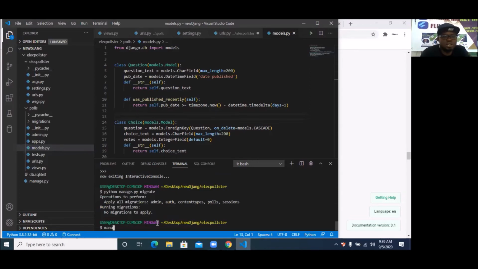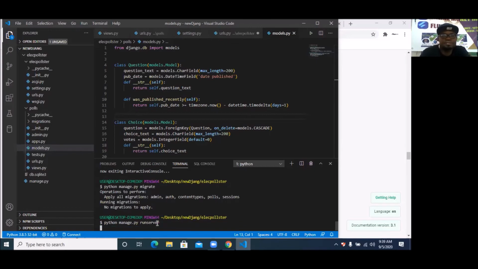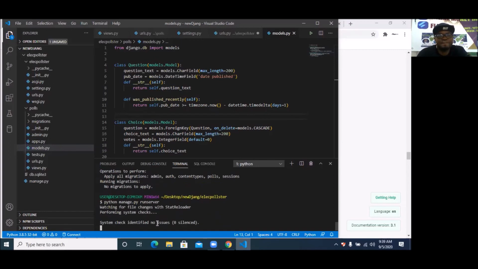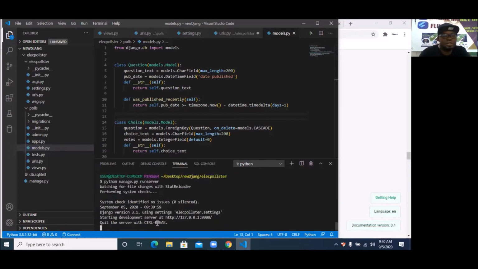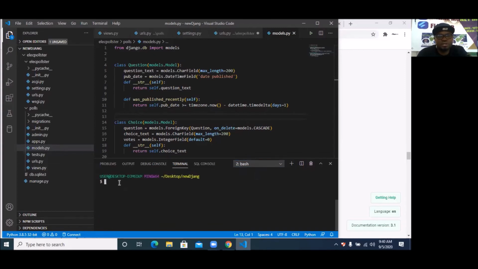Okay. python manage.py runserver. Okay, so my server is running now. So let me get to bash now and also cd into elect poster.